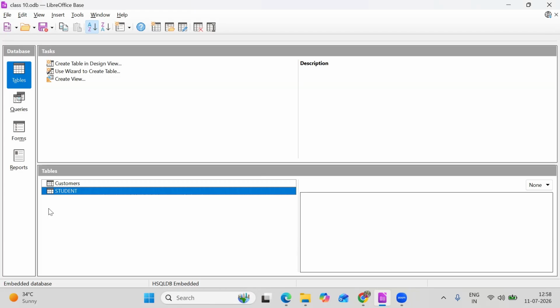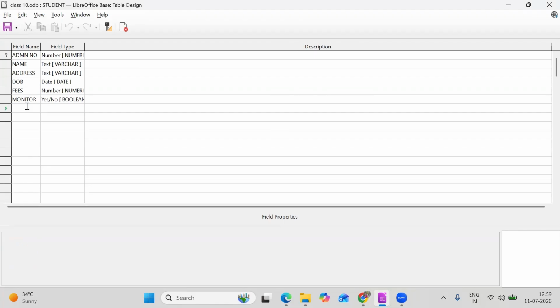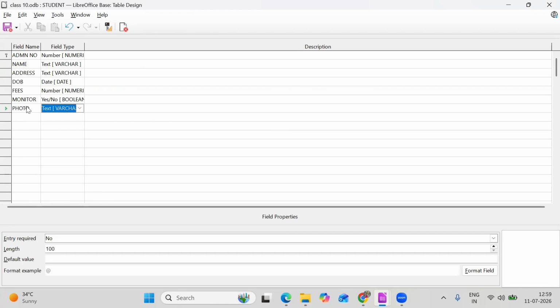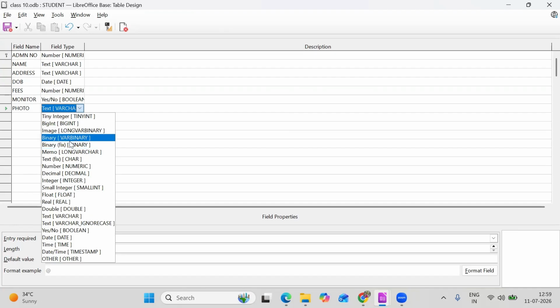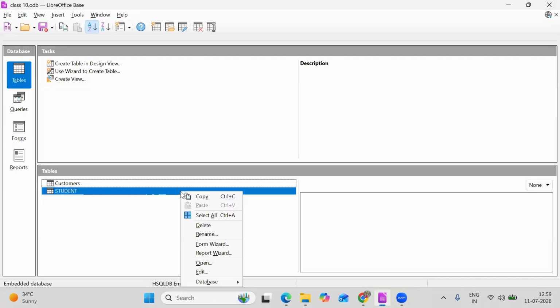If you have to make any changes in the table structure, right click on the table icon and click on the edit option. You will get this design view window. Suppose you want to add one more field, like a photograph of the student. When you are creating a record of the student, you have to add a photograph. If you have to add a photo, audio, video, sound, any kind of file, we take the binary data type. Binary data type is used to store images, audio, video, any kind of file. So if you have to make any changes in the table structure, right click and click on the option of edit.